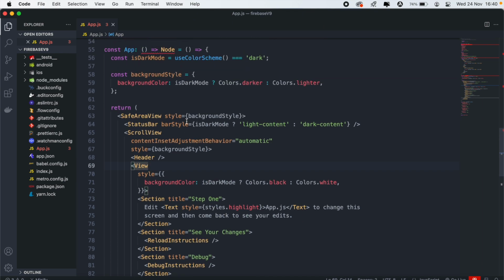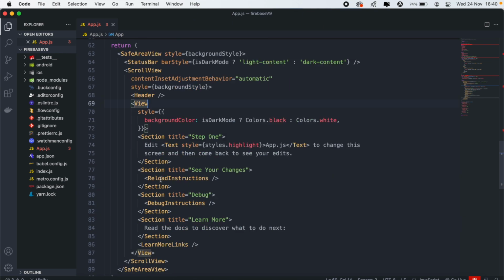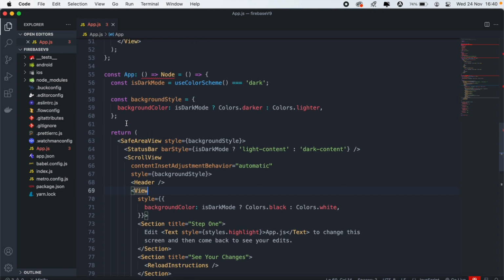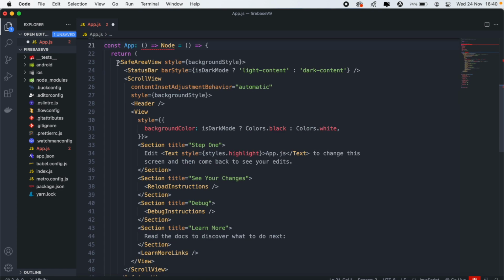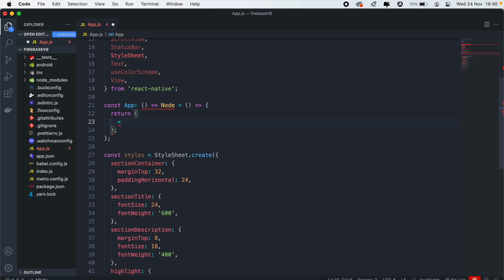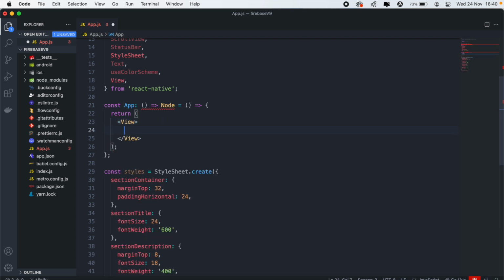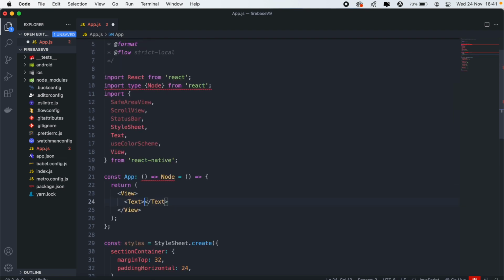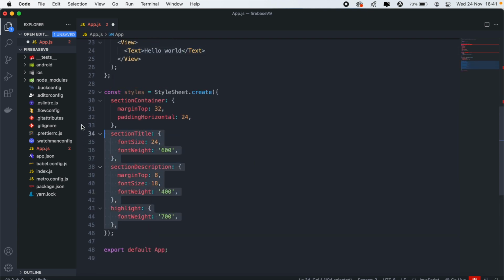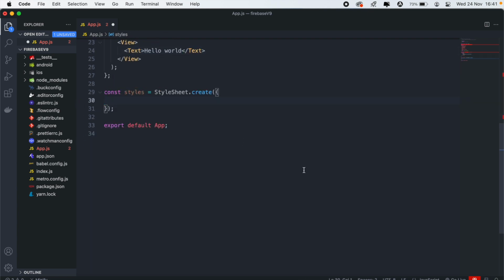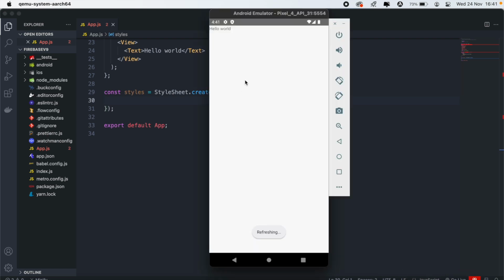So let's start off by cleaning this up. So we'll remove all of this. And we'll clean up the styling as well. So we'll leave a basic page there.